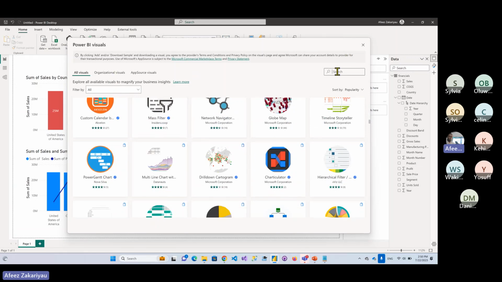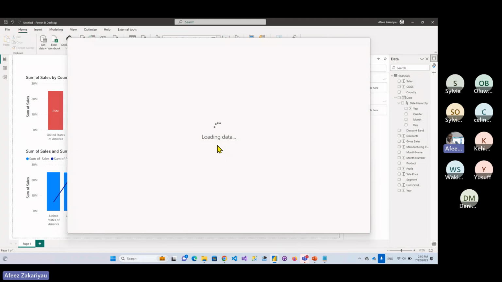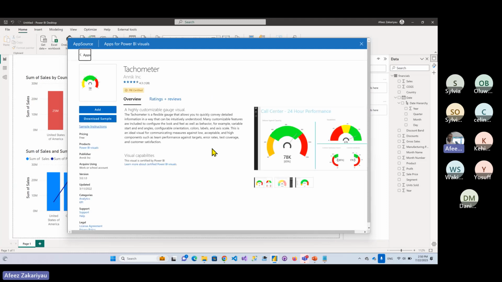You can also search if you have something in mind. I think I used to use this visual very well back then, this tachometer. I so much love this visual. If you want to do something related to performance, you can easily use it. When you click on it, it will take you to this place where you can simply download it, or you can even add it to your Power BI directly. So let me click on add, and you can download it on your system and then import it. So let me add.